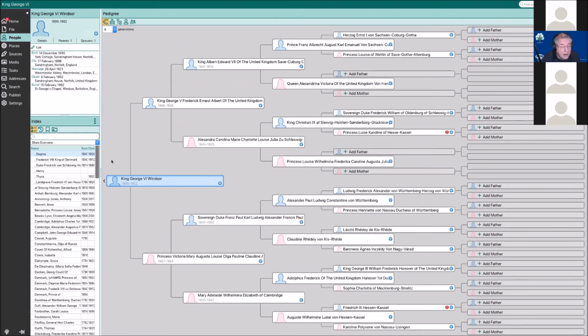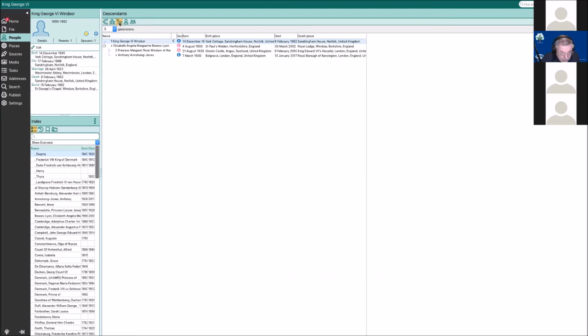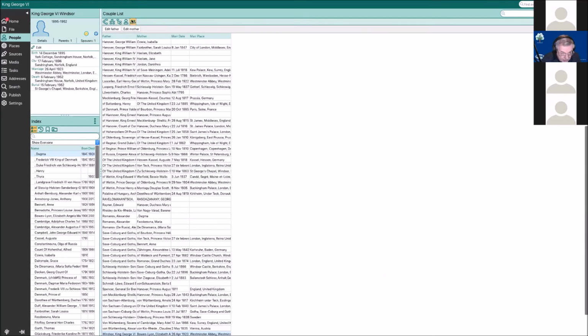So anyway, this is the typical way. This is what's called the Pedigree View. I can show different views, for example, various other views, various details. This just shows all the people who are listed in there. And this is family.